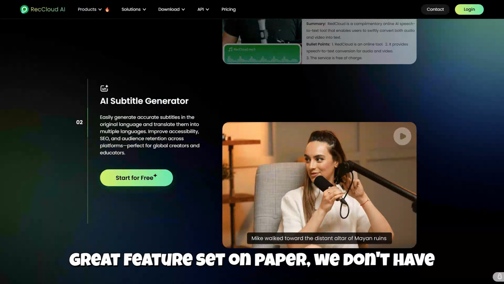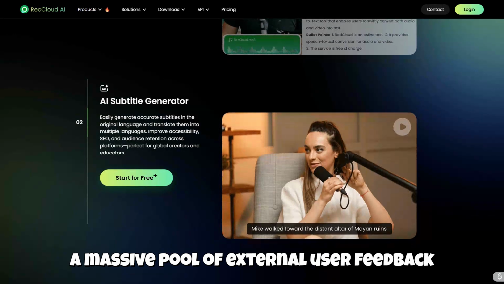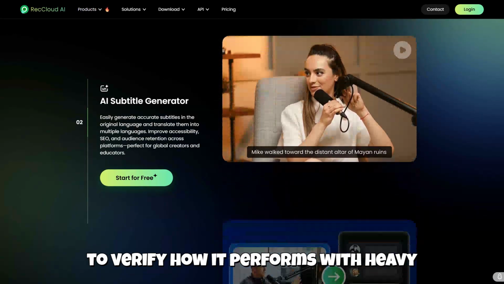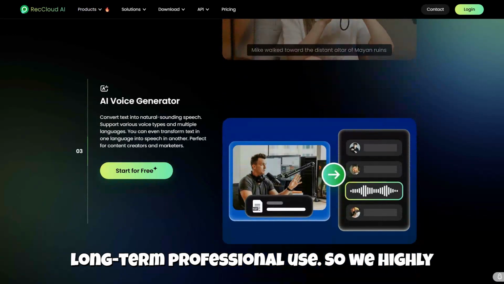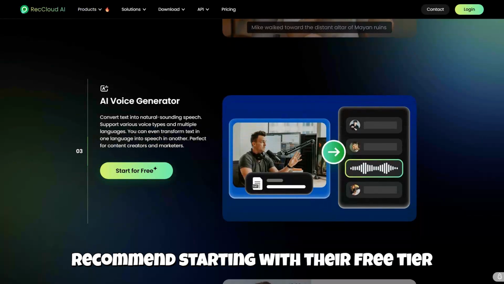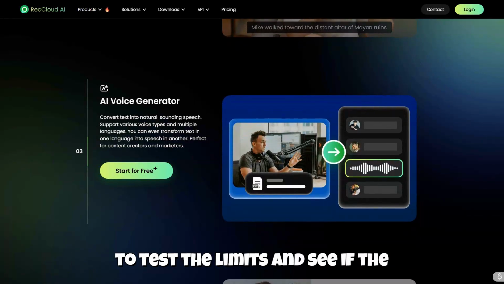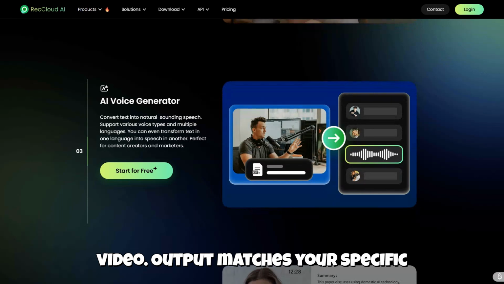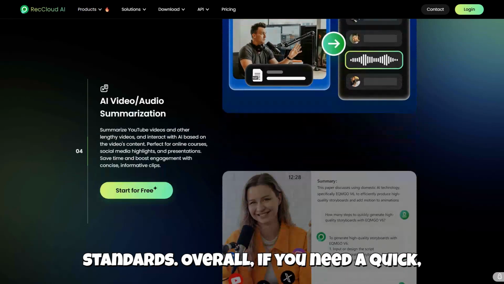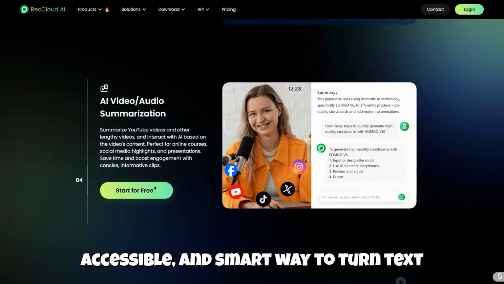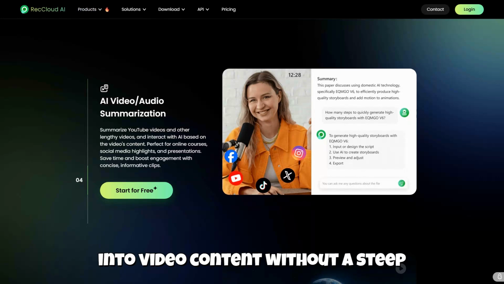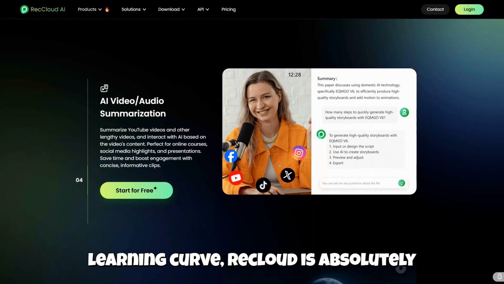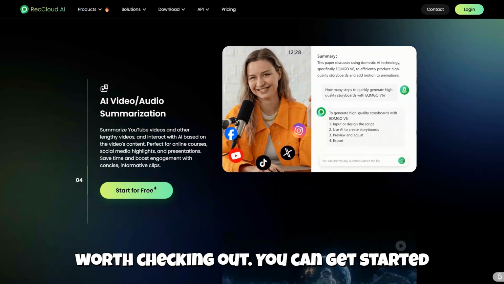While the tool is highly promising and boasts a great feature set on paper, we don't have a massive pool of external user feedback to verify how it performs with heavy, long-term professional use. So we highly recommend starting with their free tier to test the limits and see if the video output matches your specific standards. Overall, if you need a quick, accessible, and smart way to turn text into video content without a steep learning curve, RecCloud is absolutely worth checking out.